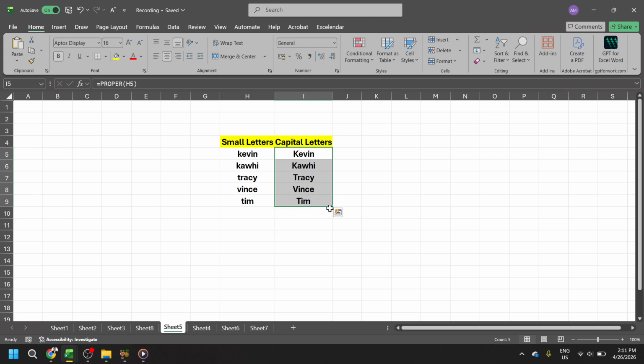If you have a column full of names or titles that need this formatting, you don't need to type the formula for each one. Just click on the cell containing your newly capitalized text, grab the small square handle at the bottom right corner of the cell, that's called the fill handle, and drag it down the column. This will automatically apply the PROPER function to all the corresponding cells in your original data range.